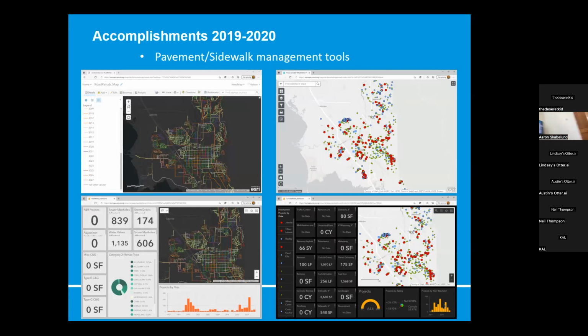Kind of managing sidewalks and pavement. And so we've put together some GIS applications with some dashboards to help our internal staff know where the roads are and what condition they're in, and plan ahead to where we need to budget the money, spend the CIP monies to rehabilitate the roads, extend their life as much as possible, or replace eventually. And same thing with the sidewalks.